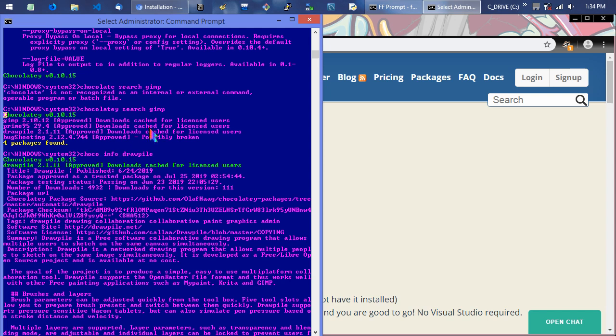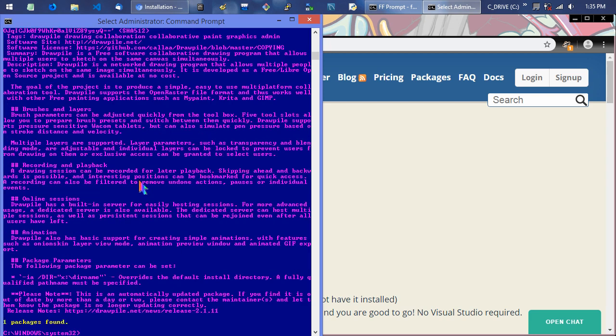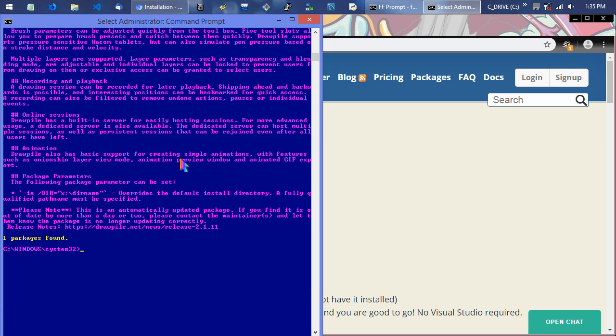Sometimes there'll be lots of choices, even confusingly similar ones. Look for things like approved and downloads cache for licensed users. Those seem to be, especially towards the top of the list, the more favorable ones. So we'll go ahead and do choco, or I'm going to do upgrade even though it's not installed. GIMP.